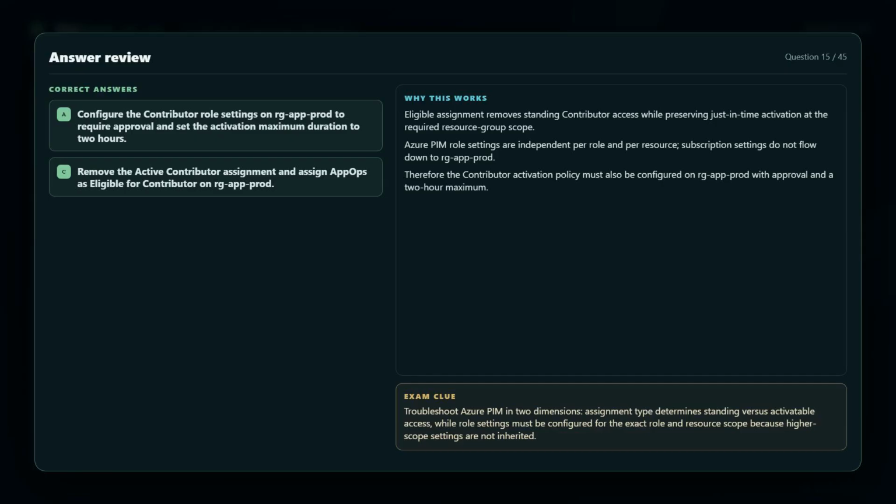The correct answers are A. Configure the contributor role settings on rg-app-prod to require approval and set the activation maximum duration to 2 hours. And C. Remove the active contributor assignment and assign AppOps as eligible for contributor on rg-app-prod. Eligible assignment removes standing contributor access while preserving just-in-time activation at the required resource group scope.